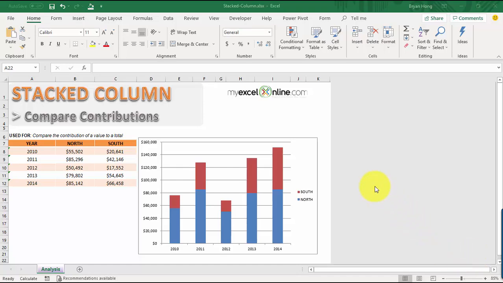Let's discuss the stack column chart, wherein we want to compare different contributions of a value to the total. So for example, over here, we have 5 years of data of North sales and South sales, and we want to have it visually represented in the chart below.